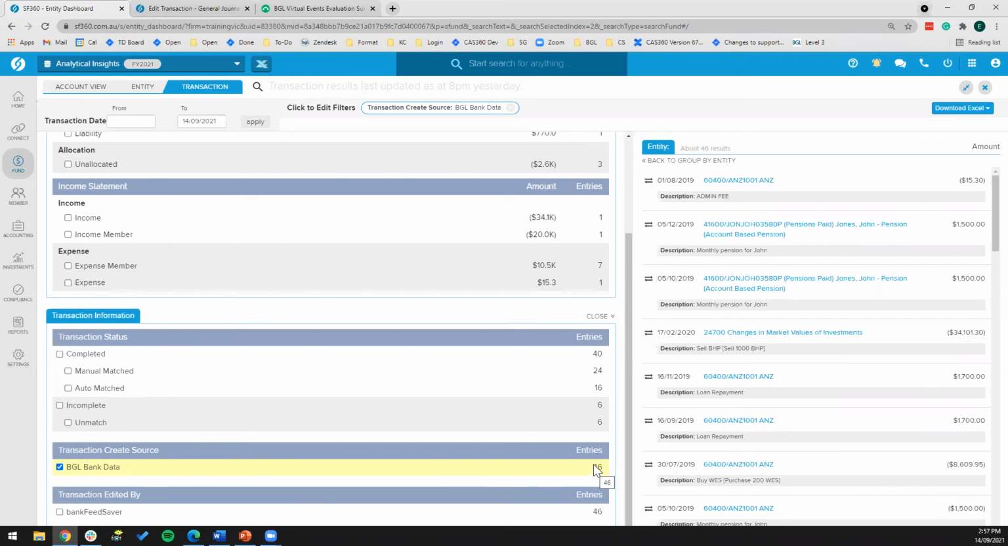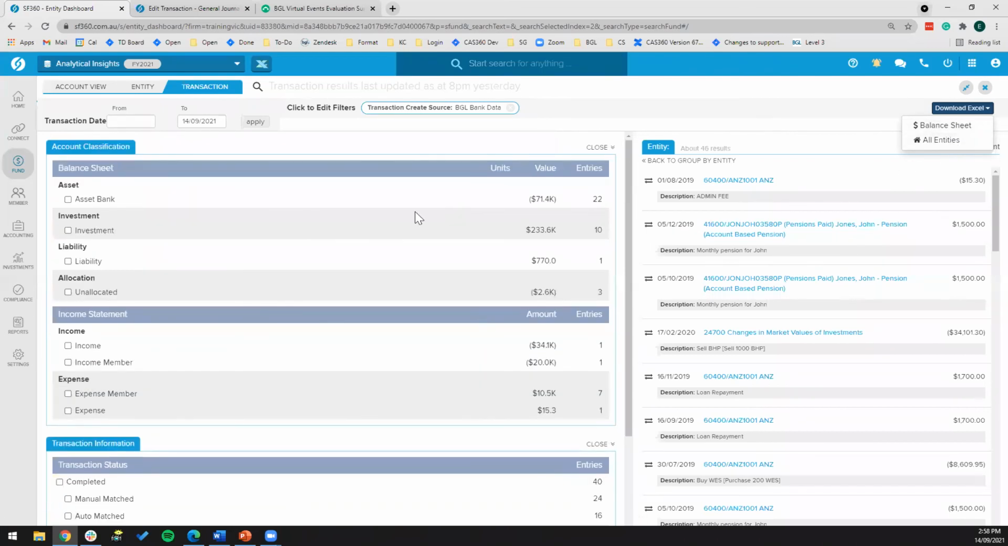And then once again, users have the opportunity to download this in a consolidated CSV file. They can do so by selecting Download Excel on the right-hand side. Selecting this time you've got two options: balance sheet and all entities. By selecting balance sheet, you can download a file that will aggregate all the entities in your database into a single balance sheet. Whereas all entities will download a file that will list balances for each entity corresponding to the accounts that you have selected.